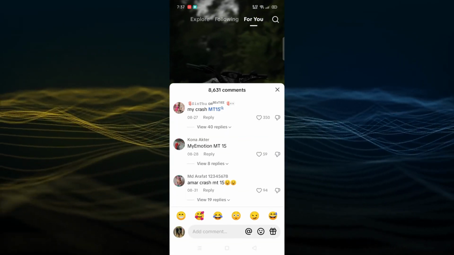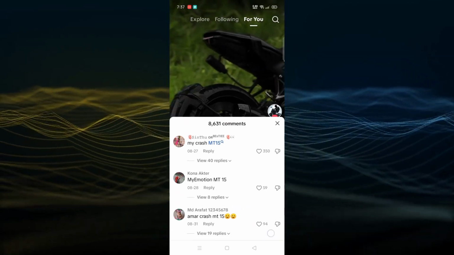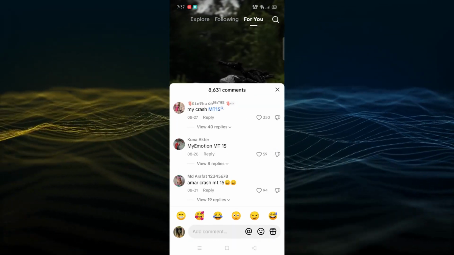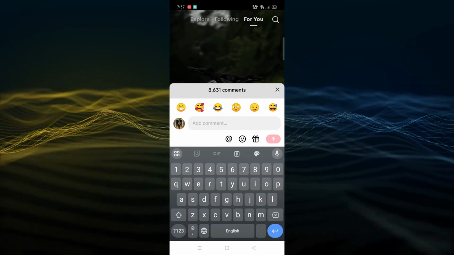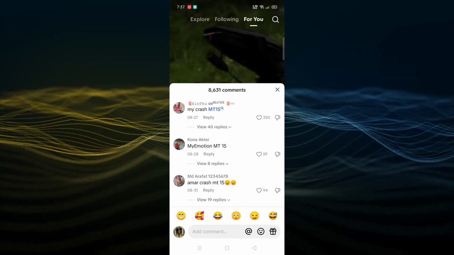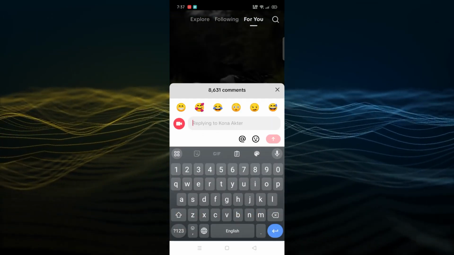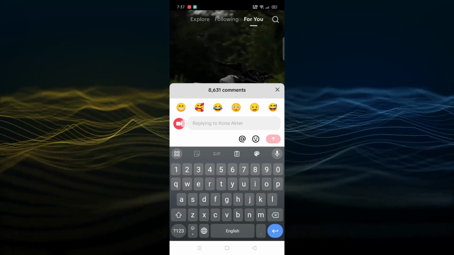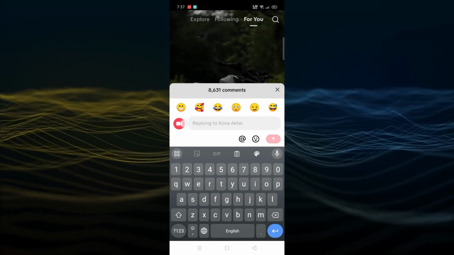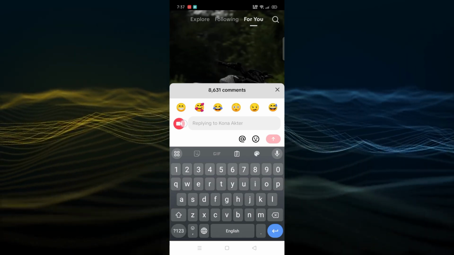Actually, there is no specific option available here to put pictures in comments just like Facebook, Twitter and the other social medias. But you can put pictures in someone's reply. Click on reply and you will find a camera button at the left side of your screen.